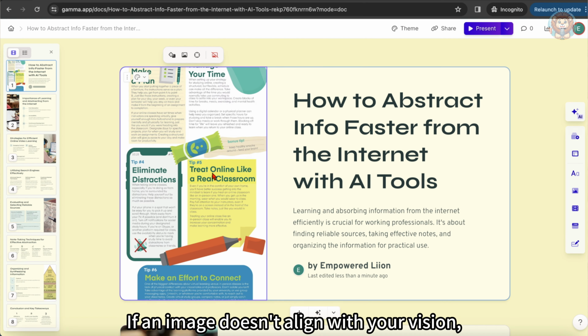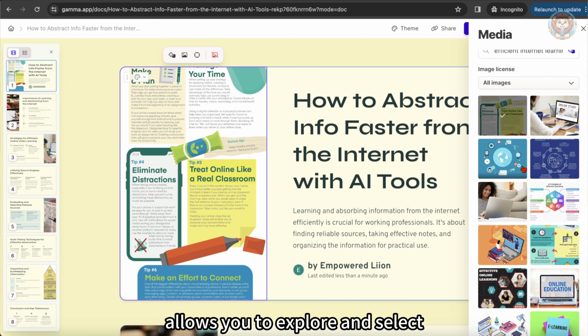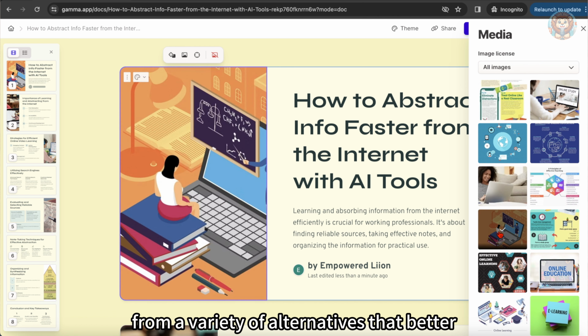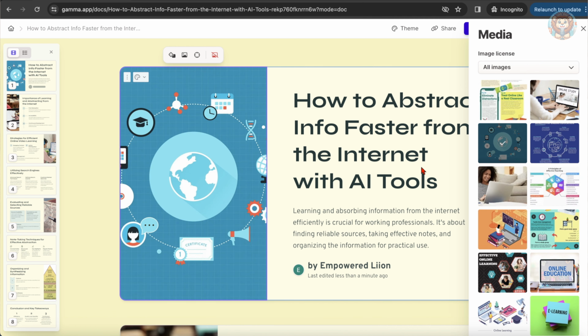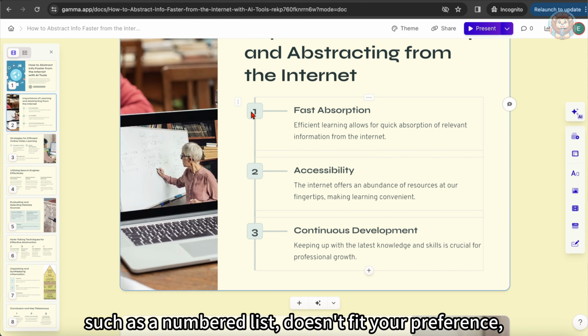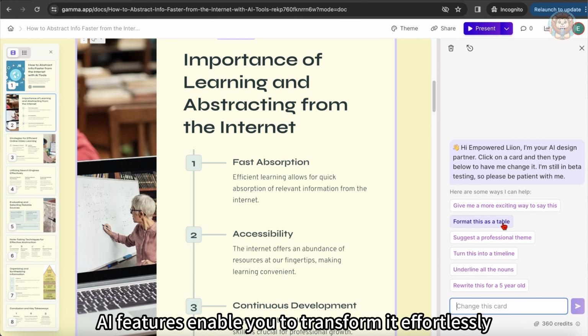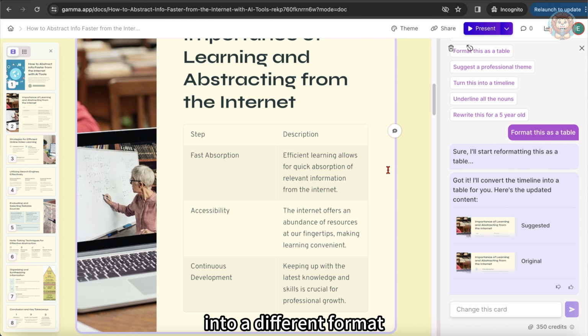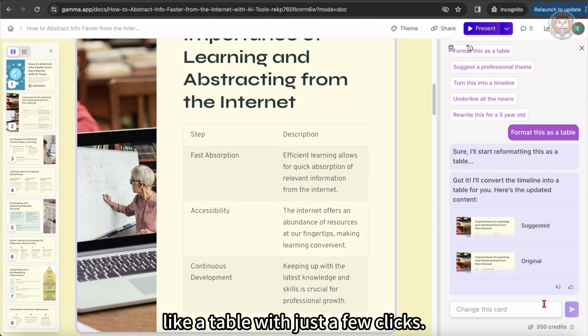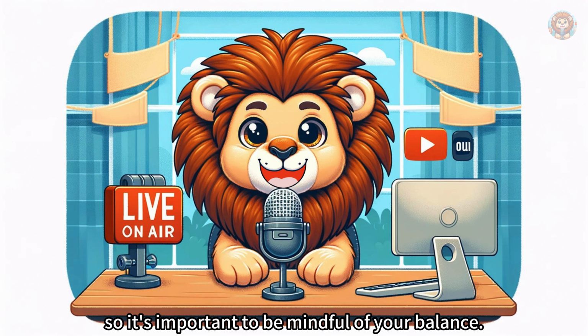If an image doesn't align with your vision, simply double-clicking allows you to explore and select from a variety of alternatives that better match your presentation's theme. Additionally, if the current format of your content, such as a numbered list, doesn't fit your preference, the Edit with AI button and AI features enable you to transform it effortlessly into a different format, like a table with just a few clicks. However, utilizing these AI features costs credits, so it's important to be mindful of your balance.